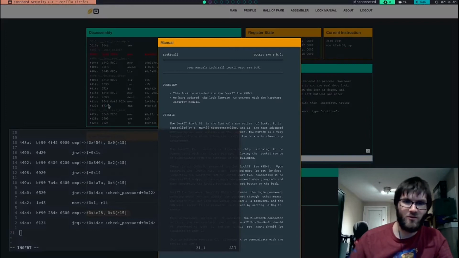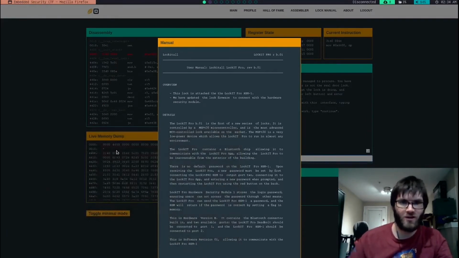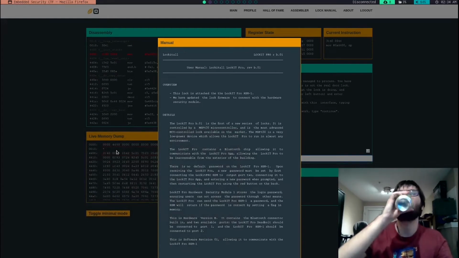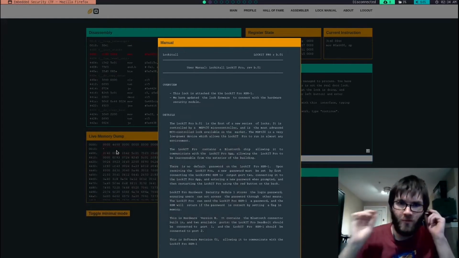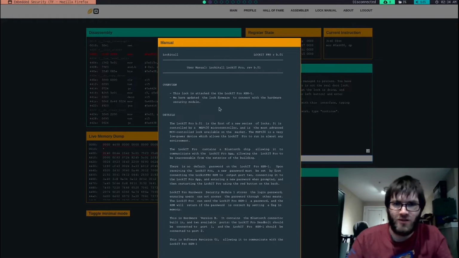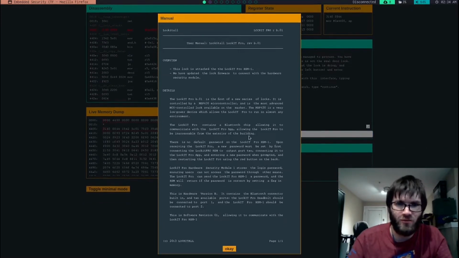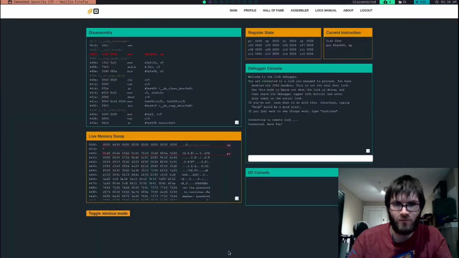So we're just doing some gimme levels now, and we'll get there in just a second. And we can see they've updated the lock to connect with the hardware security module, so that's going to start coming into play. This is software revision 1, allowing communication with the HSM 1. Okay.